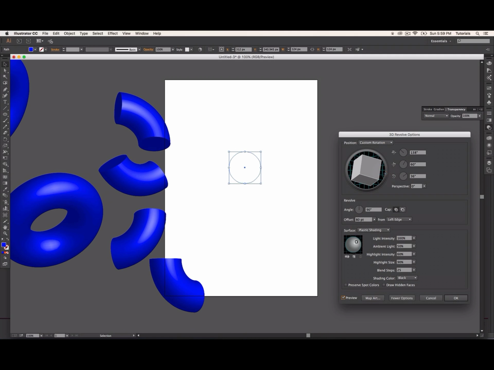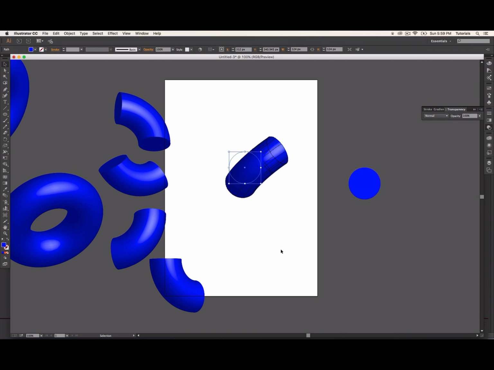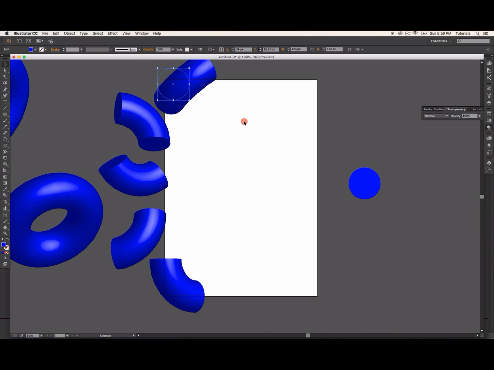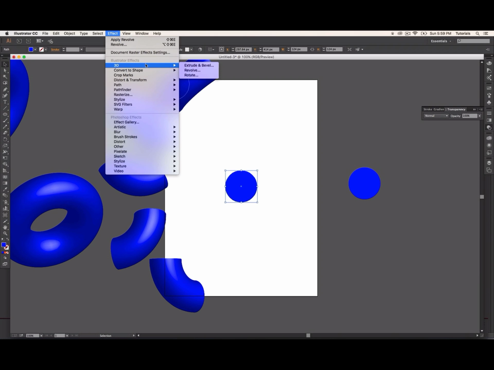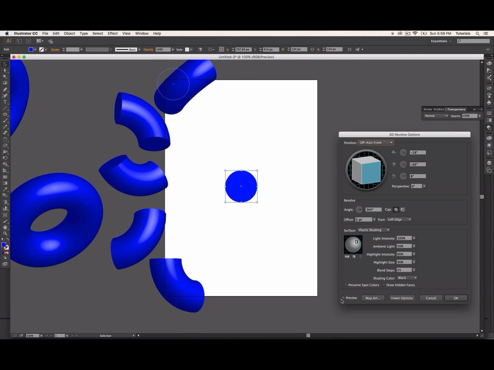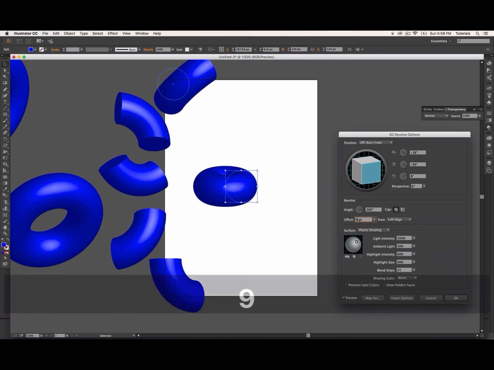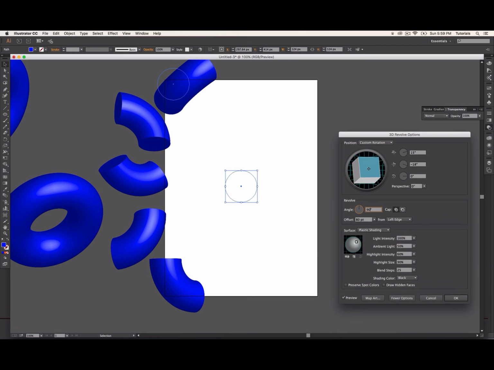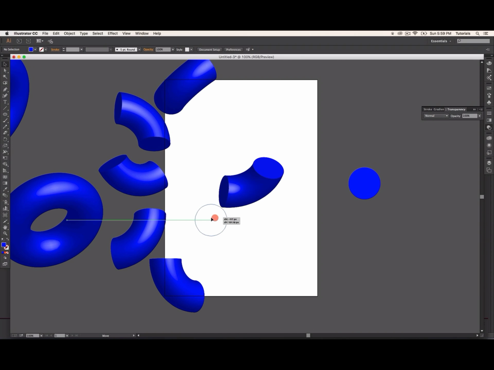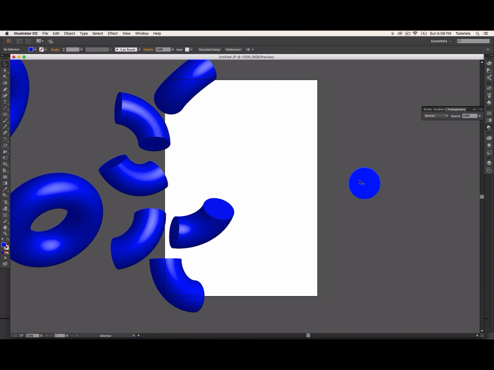All right, I'm going to stick with maybe this one. I'm just trying to get different angles for each one. I'm going to make one more: Effect, 3D, Revolve, and preview, 80 offset and 90 for the angle. And let's get a different perspective for this one, maybe this one. All right. Okay, let's do one more.